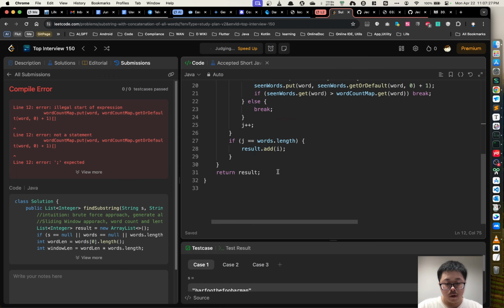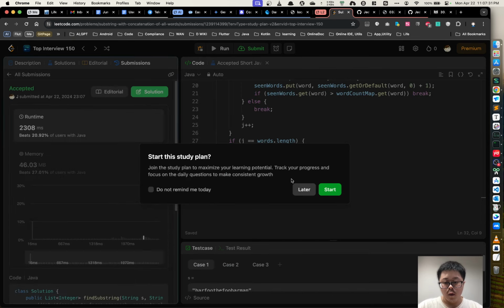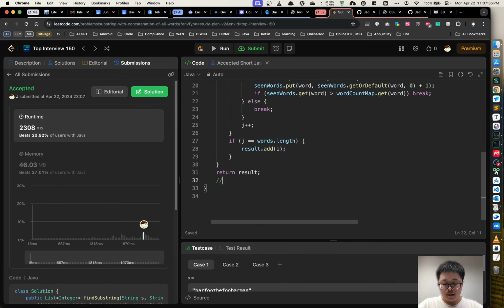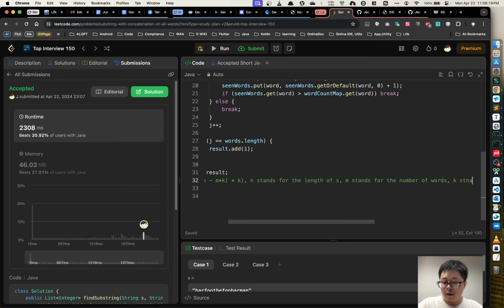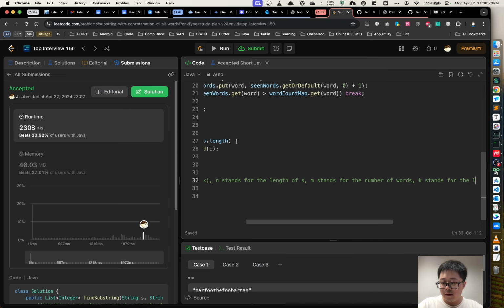So the time complexity for the sliding window approach is big O of (n minus m) times k, and let me write it down. We need another pair of brackets. n stands for the length of the input string, m is the number of words, and k stands for the length of each word.